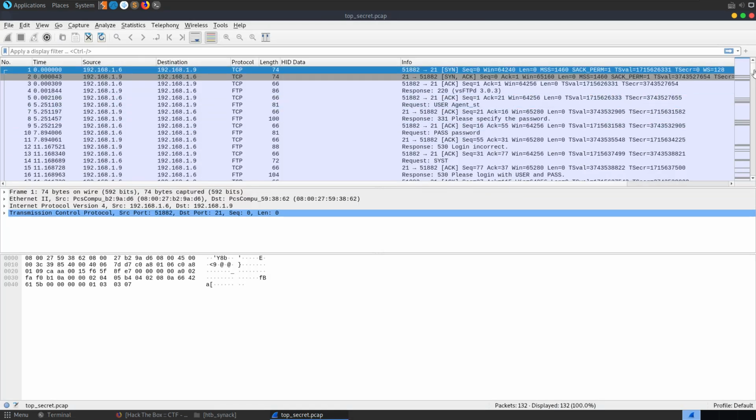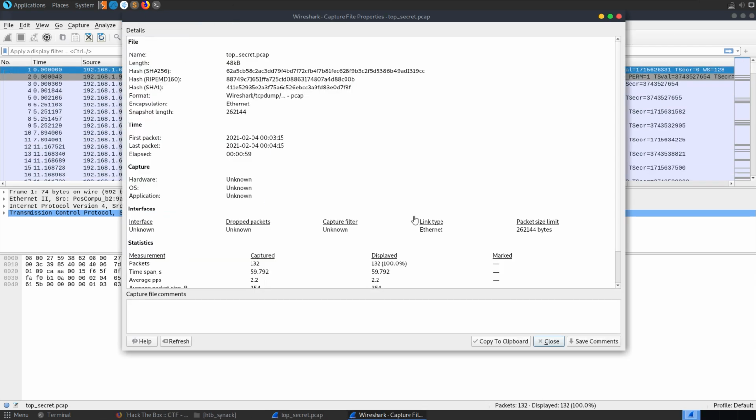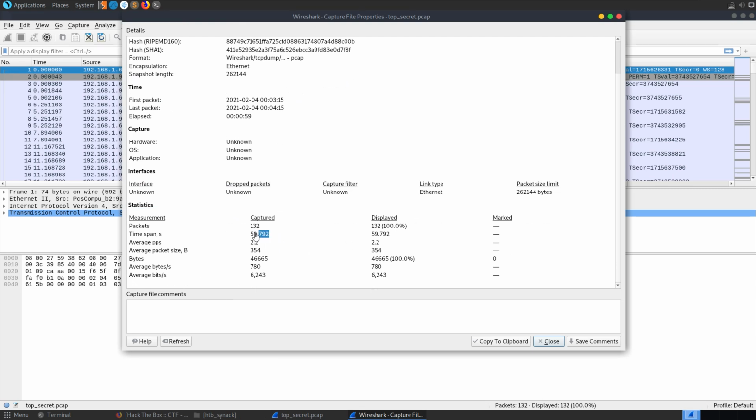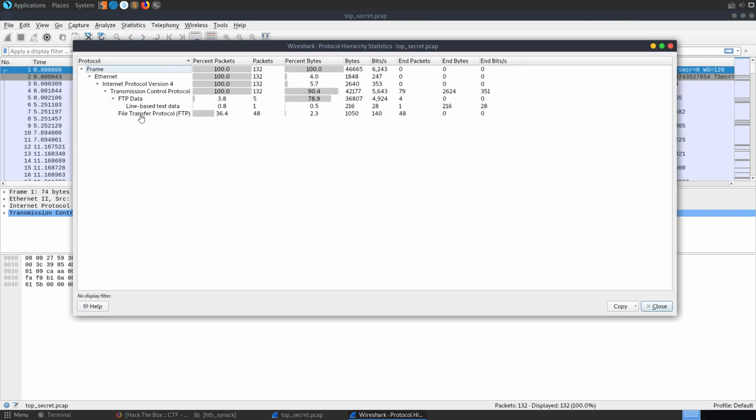This time we do have a good bit more data here, so let's go and have a look. First of all, we can have a look at the file properties. There are 132 packets in here. It ran for about a minute. And if we go into the protocol hierarchy, we can see what kind of data we've got here. So we've got FTP data, so there might be some FTP files that we can extract.